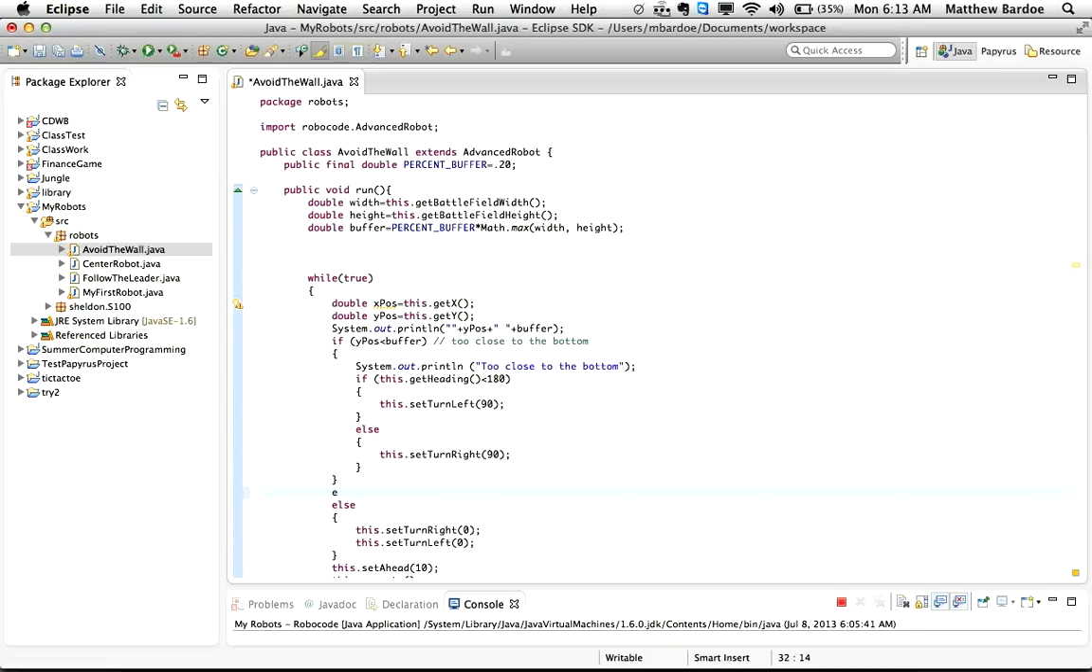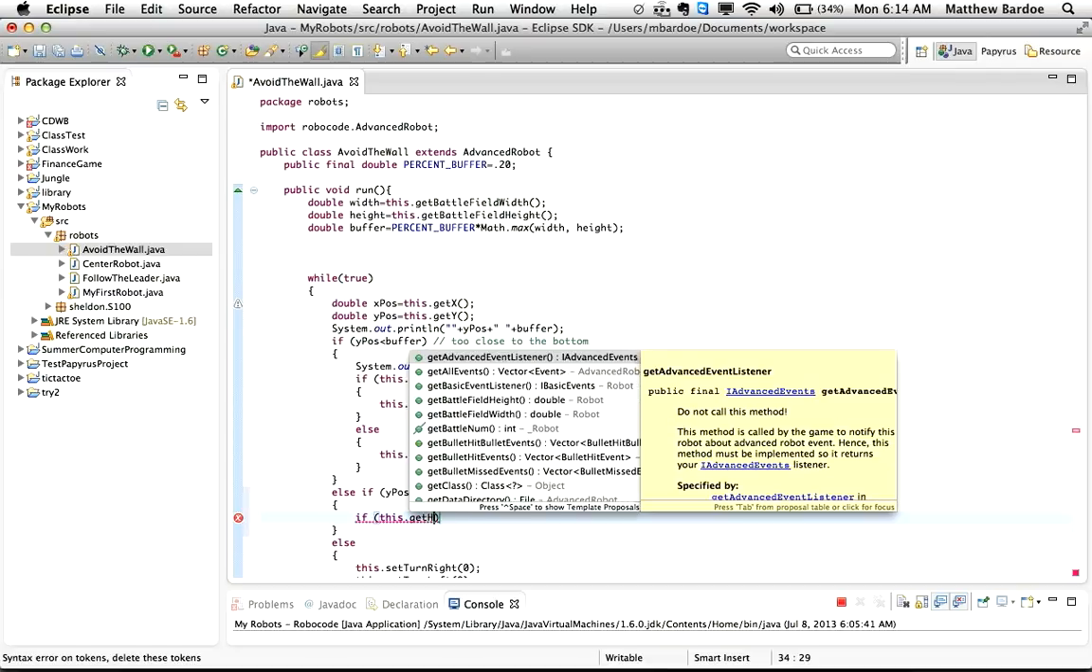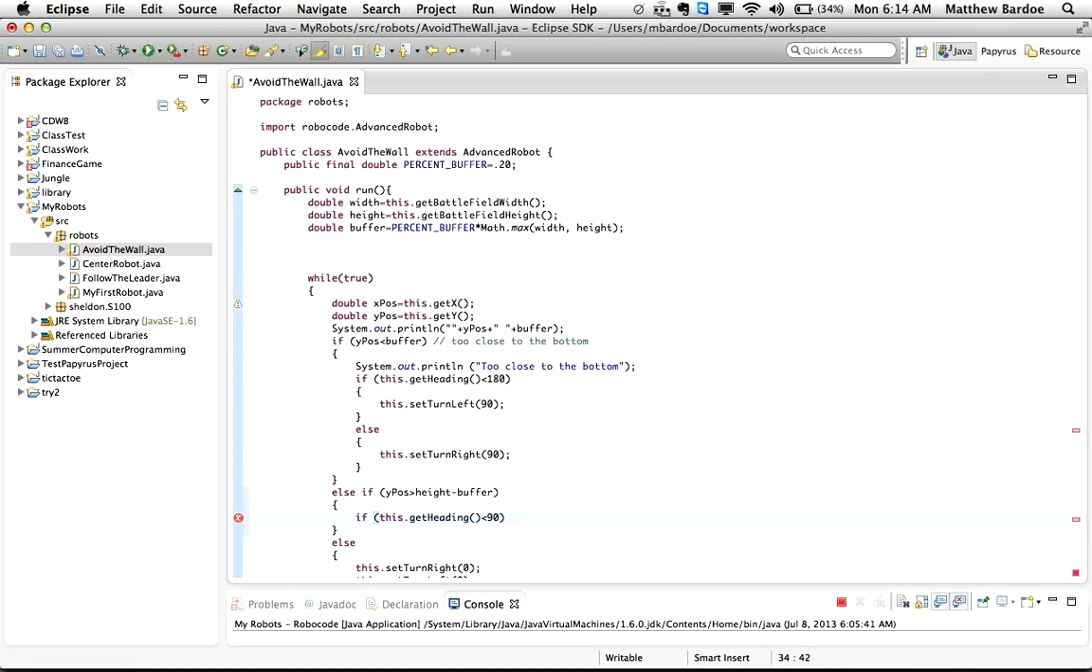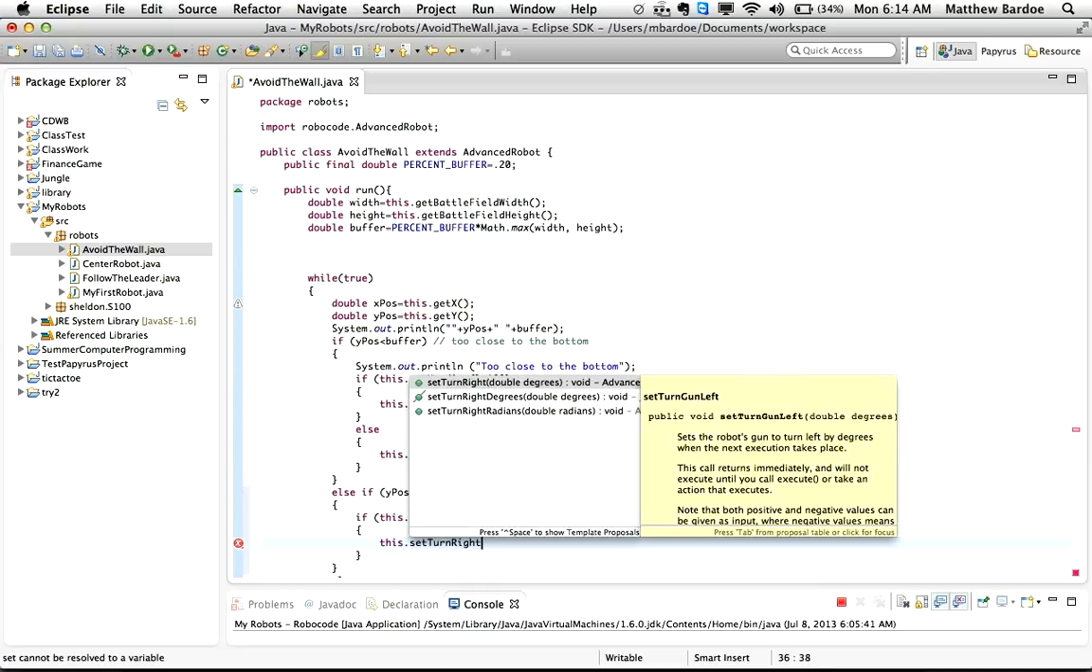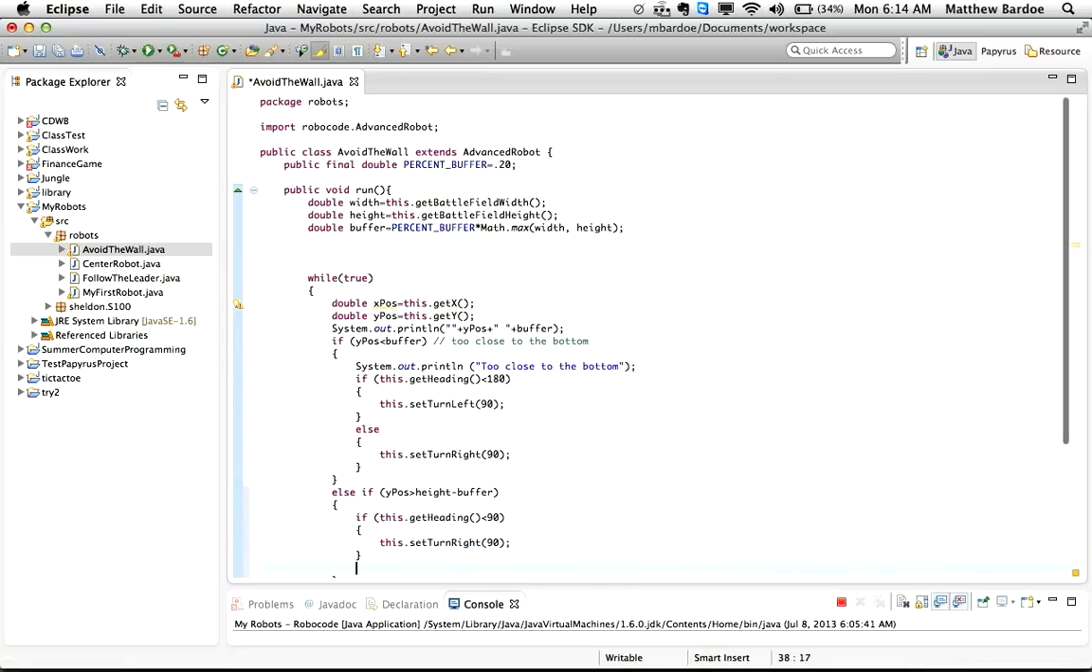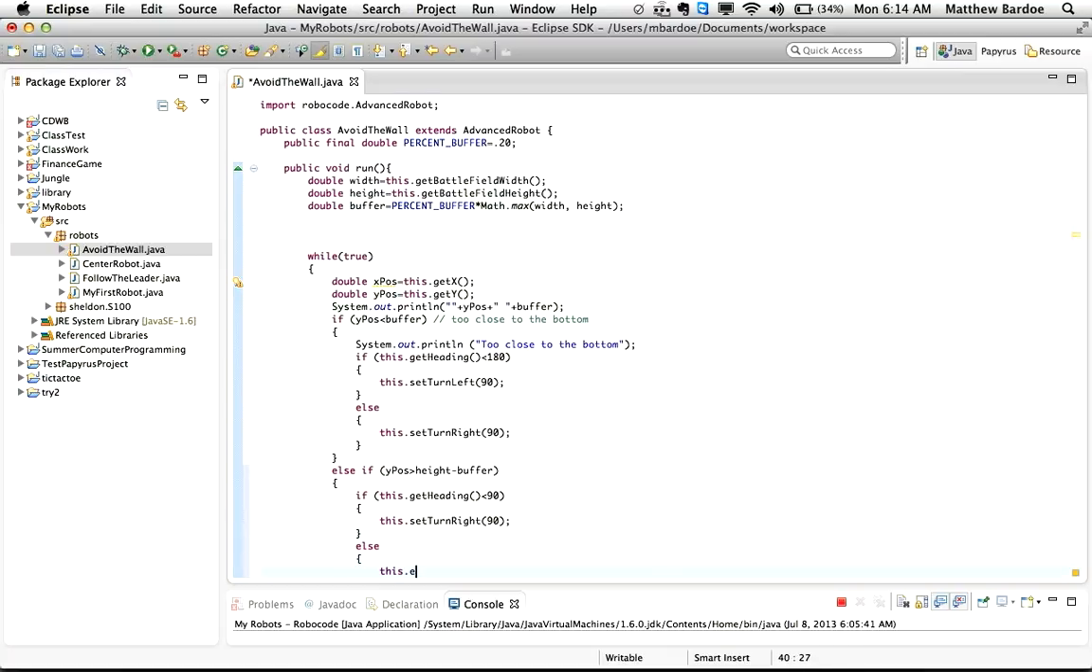So now I want to only do this if he's too close to the top. So that's if y position is greater than the height minus the buffer. And then we talked before about how the problem here is, if the heading is less than 90, I should set turn right 90, and else set turn left 90.